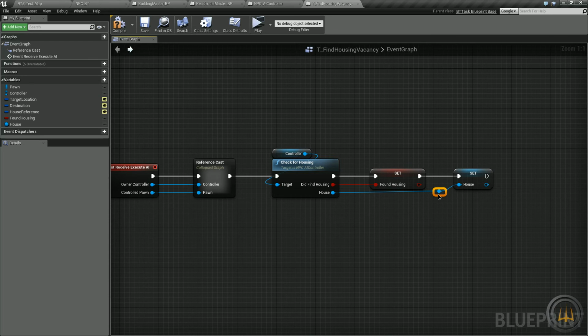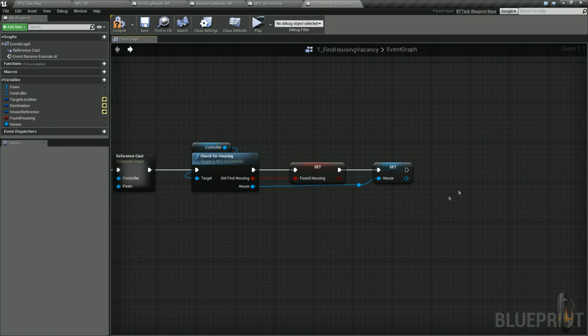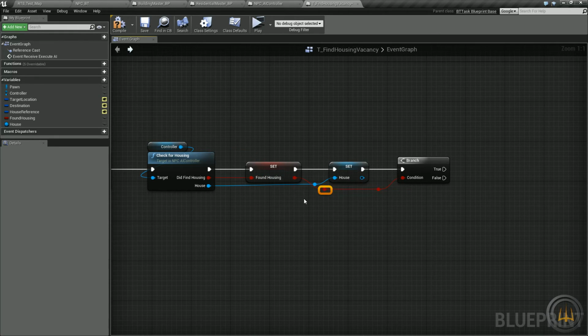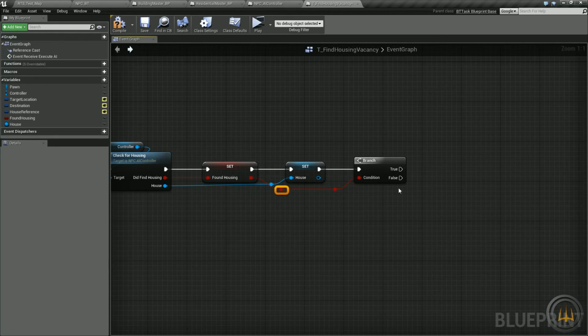Clean this up just a smidge. Okay, so now we need a branch. Go ahead and drop in a branch right here. Go like this. So now we'll just go ahead and plug this in right like so. So did we find a housing? And you'll see why we did this in a little bit. We're going to plug this into the finish execute. So that's why we set it to a variable right there. Okay. So did we find a housing?